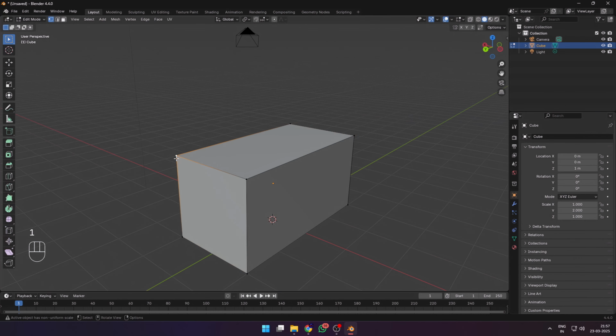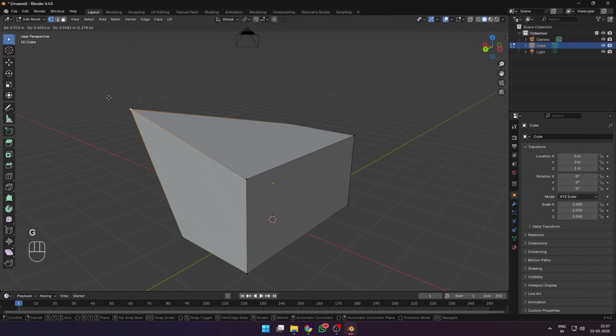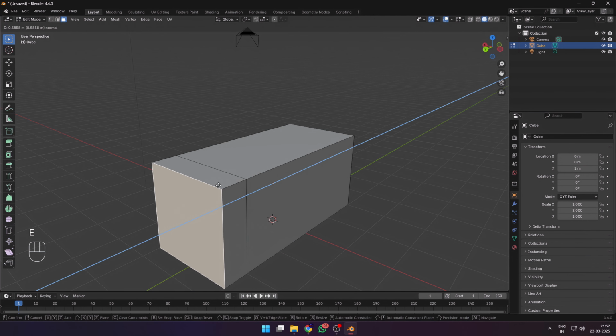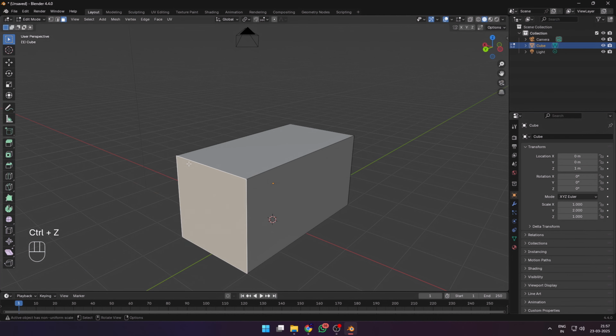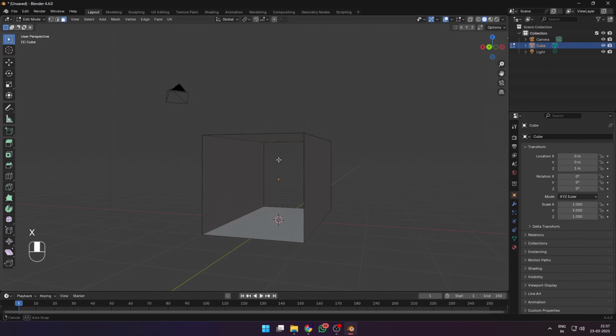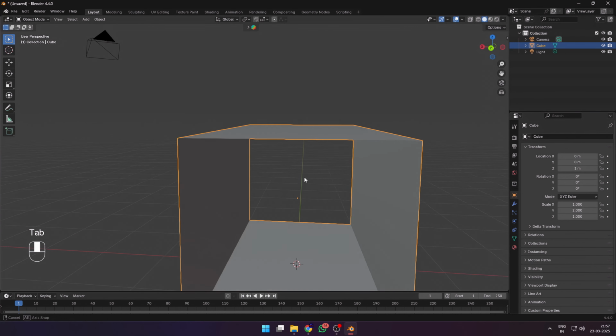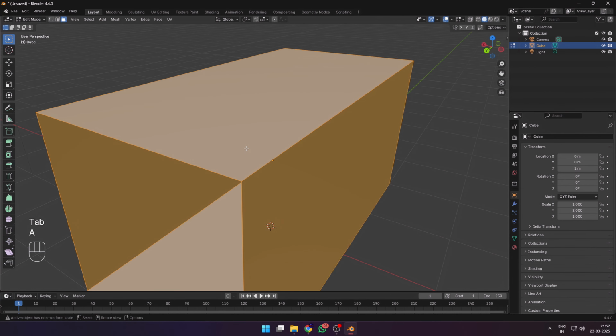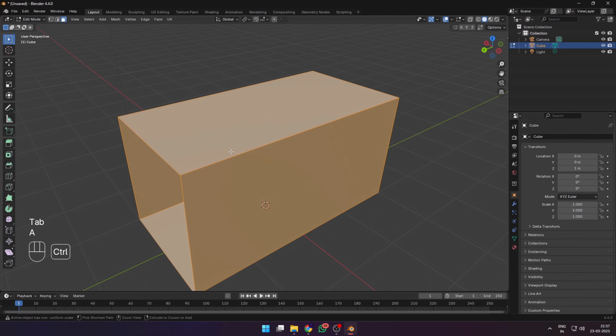In edit mode, press 1 to go to the vertex select mode, where you can manipulate individual vertices. 2 to go into edge select, where you can edit edges. And 3 for face select mode, where you can extrude, edit faces. For our corridor, let's select the two faces of the cube on the long ends and delete them by pressing X and choosing faces.